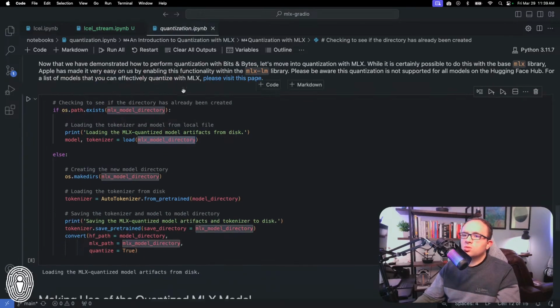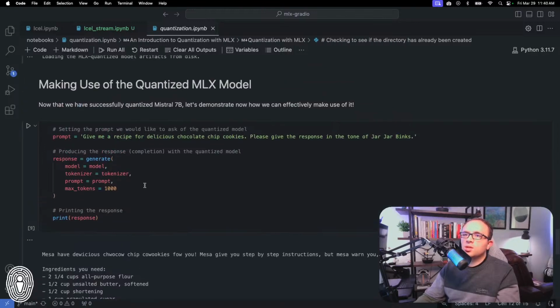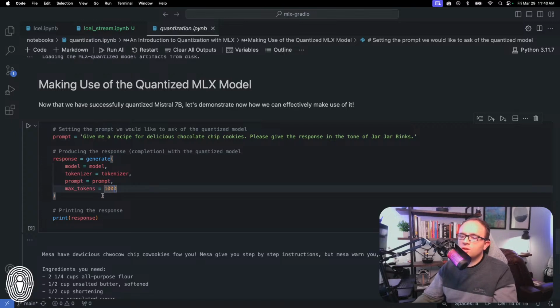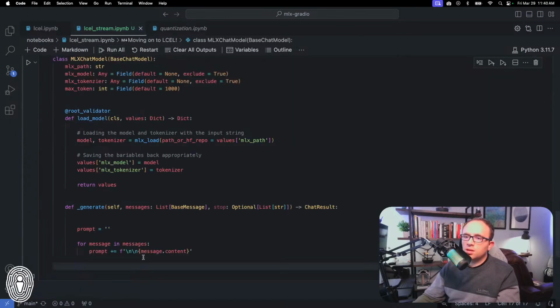Just as a reminder, this is what we did in the last stream. Using this MLX generate function, we pass in the model, we pass in the tokenizer, we pass in the prompt, and we pass in the max tokens. And we can pass in other things, but those are just the minimal ones that you have to do. So basically, we're just going to use this exact same thing here. All right, so we're going to call this MLX response.